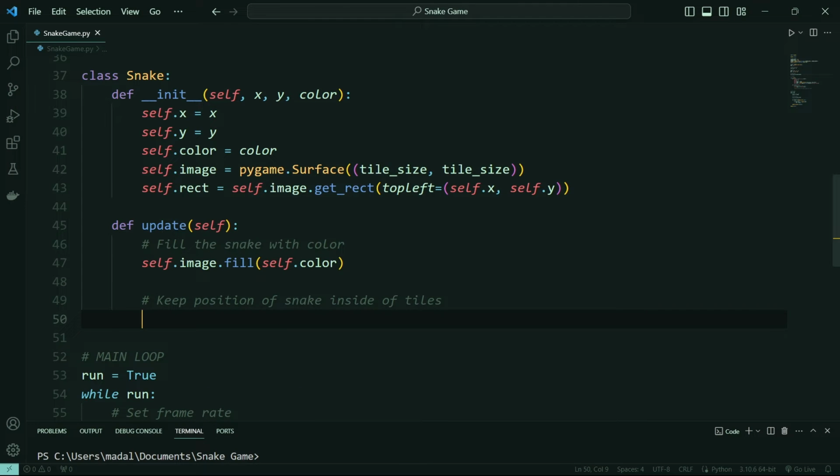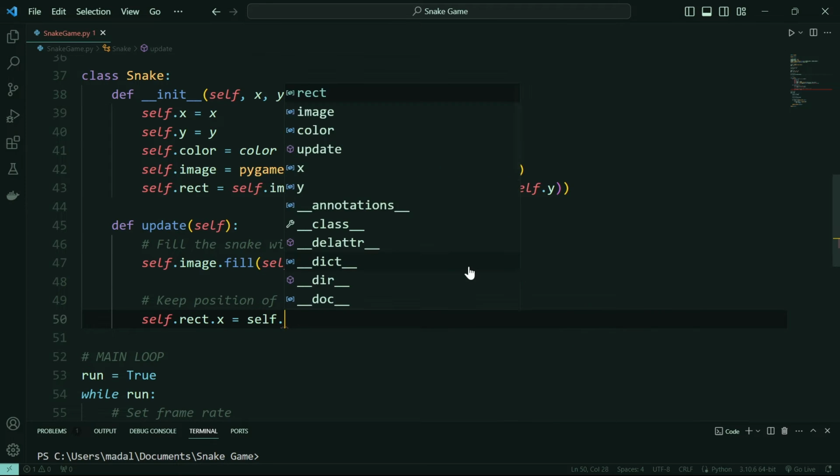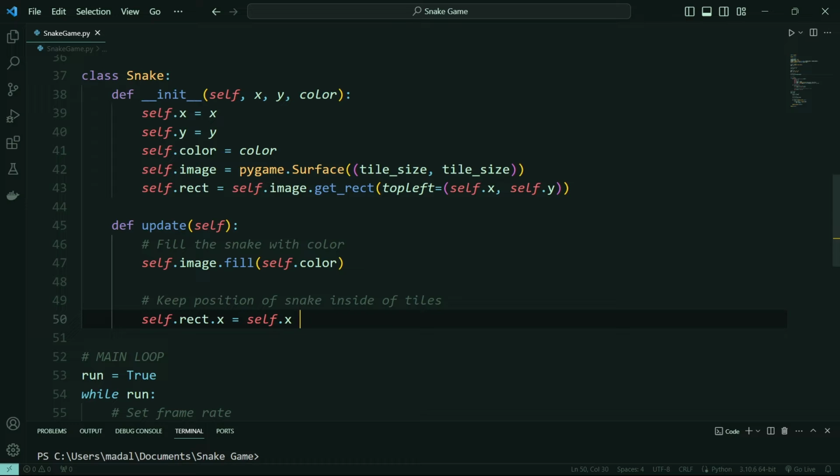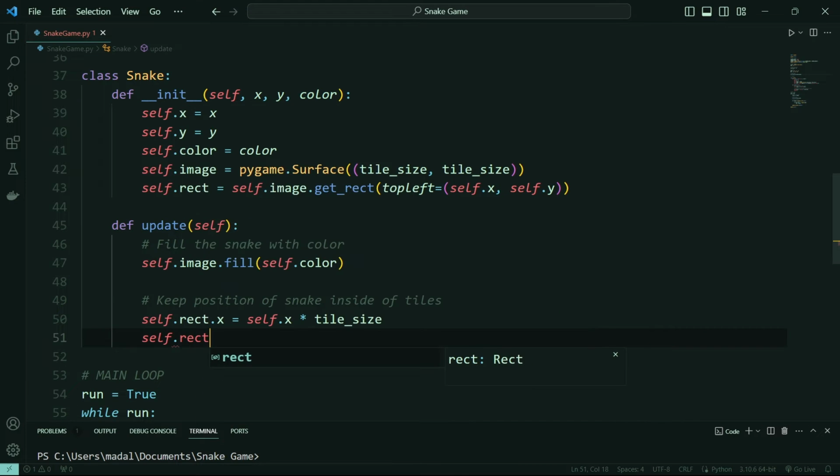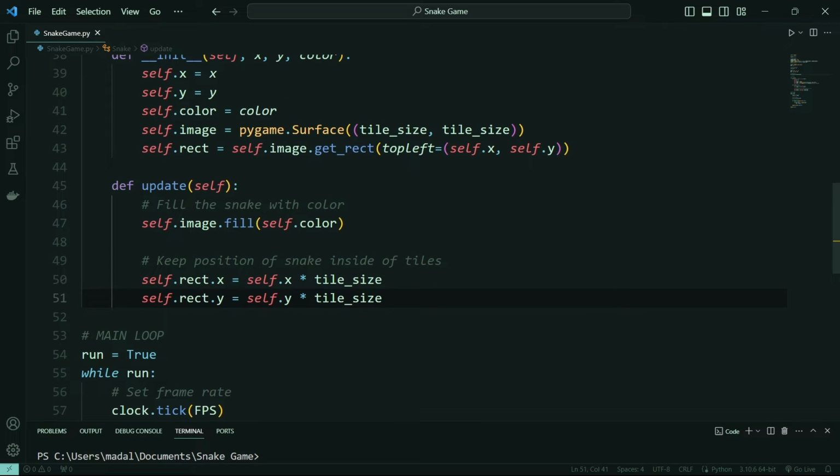So in order to do this, let's say self.rect.x equals self.x times the tile size. And the same thing for the y, self.rect.y equals self.y times the tile size, like so, okay?